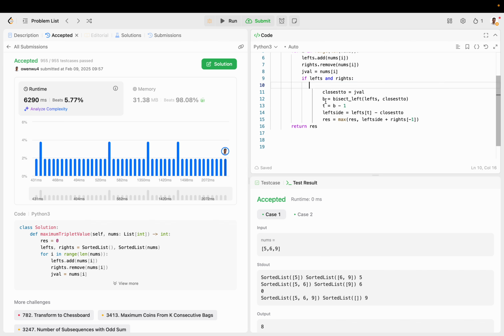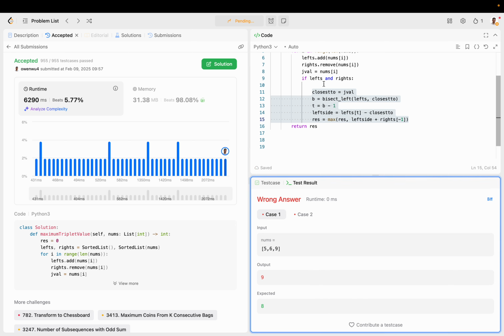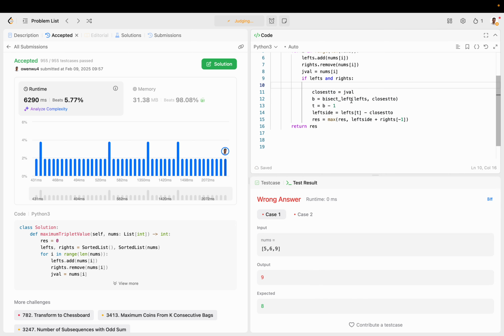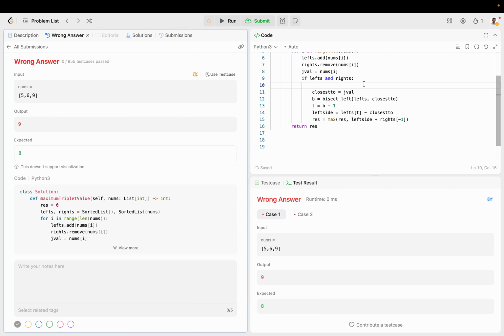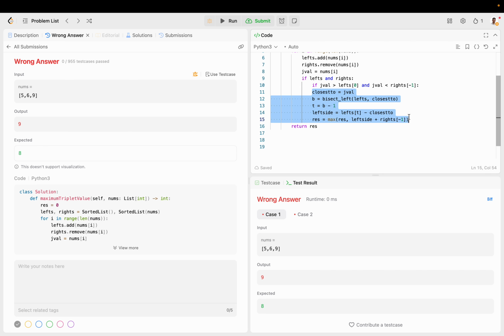If we get rid of this check, what's going to happen is if we're out of bounds, we're still going to calculate it, which is not correct, because we have to make sure that the current j value is within the bounds of lefts and rights. So if j value is bigger than lefts of 0 and j value is less than rights of -1, that's the only way this is going to work. So let's do this.